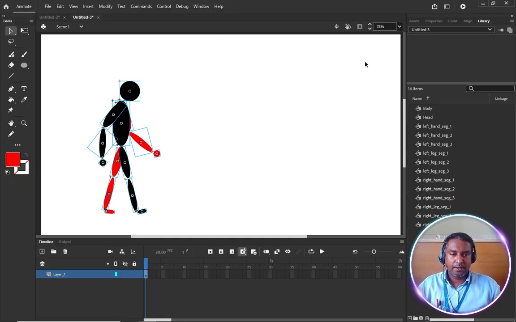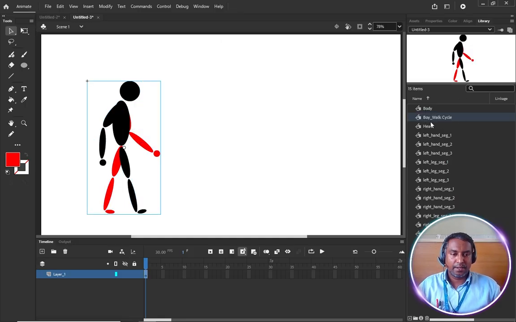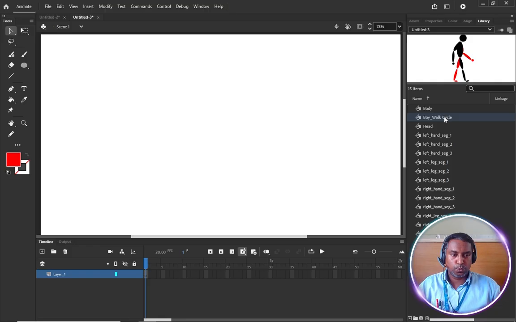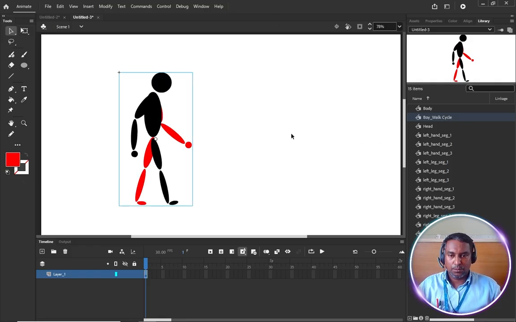Now I press OK. In the library you can see that we have that symbol, which is boy walk cycle. On my stage, if I delete it by mistake, you don't need to worry about that. The whole walk cycle animation will be here. So this is how the library is very useful for us.